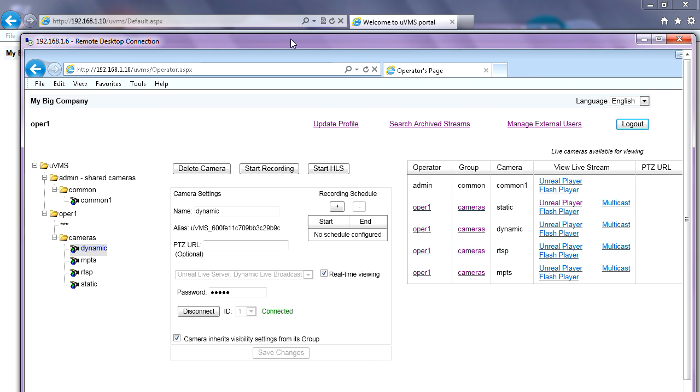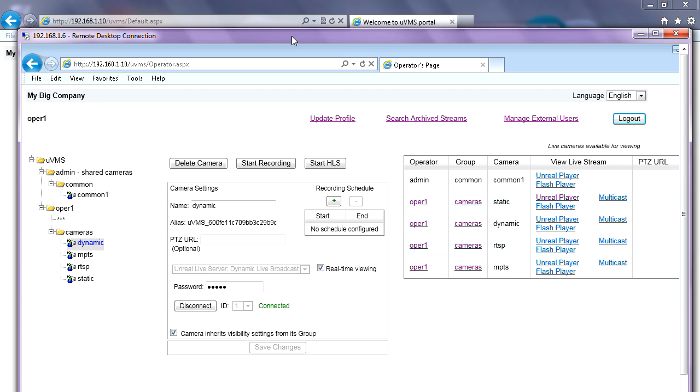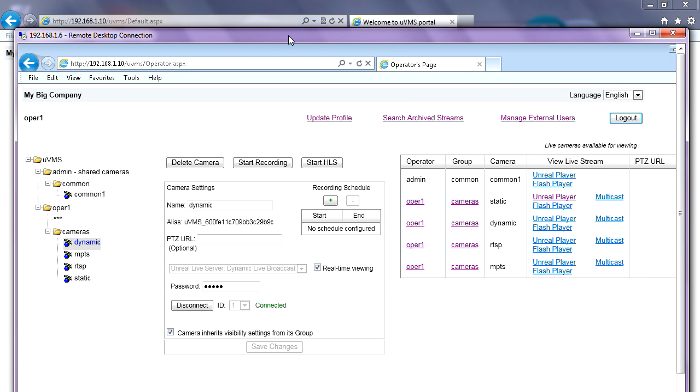So that's the basics of uVMS. Again, you can use uVMS for many different purposes.